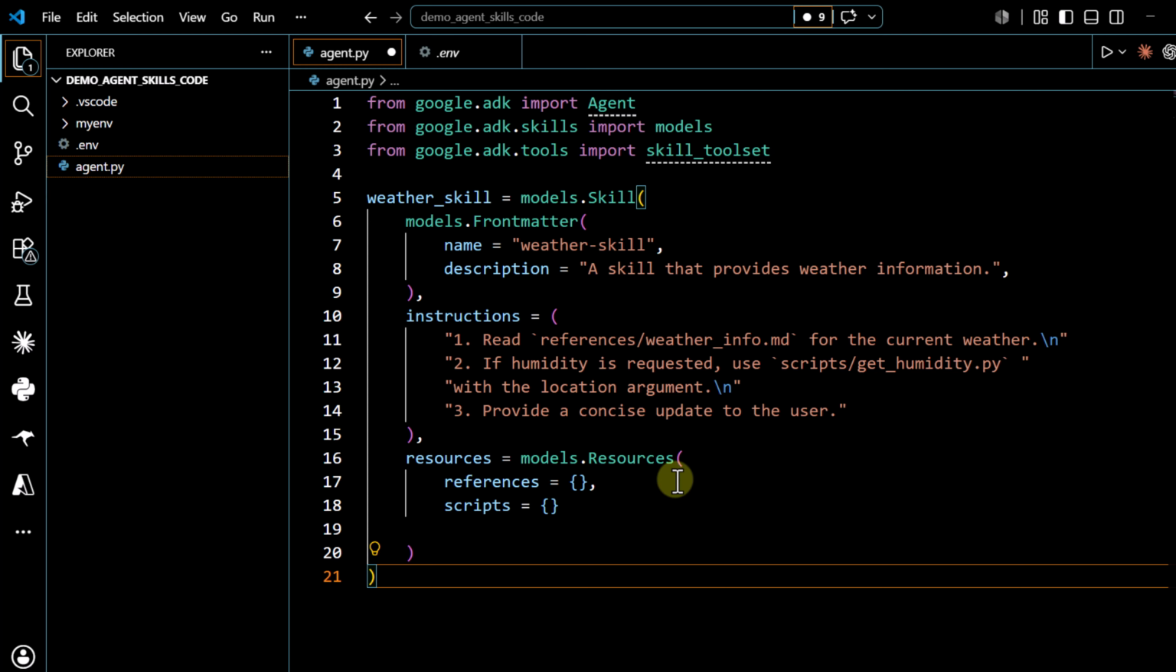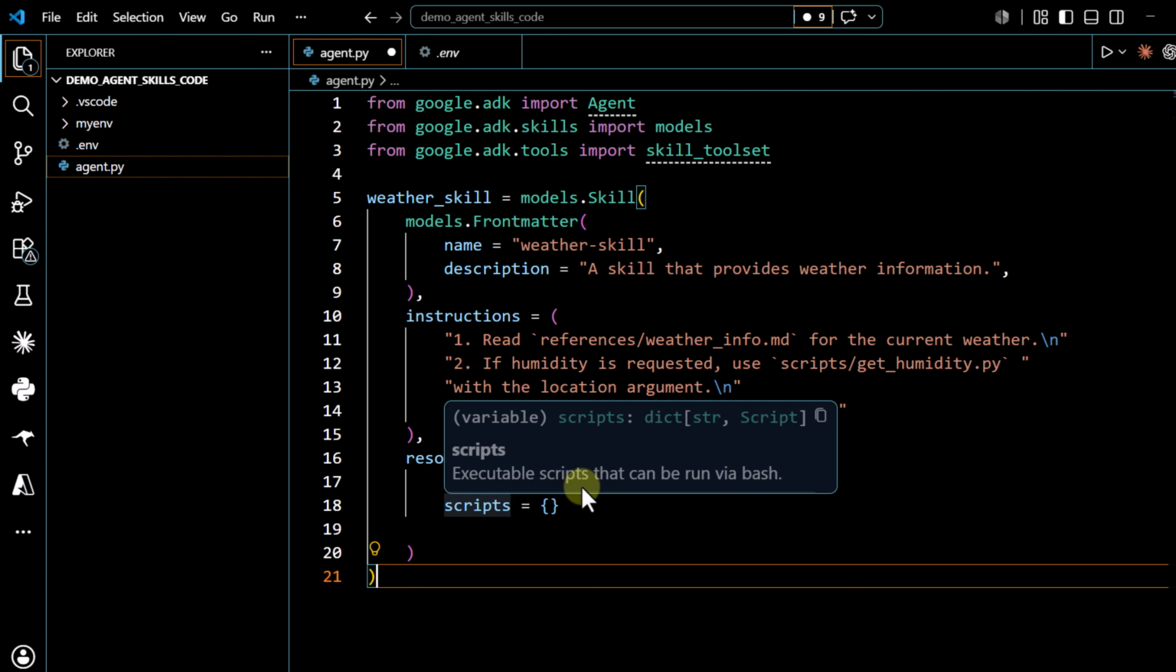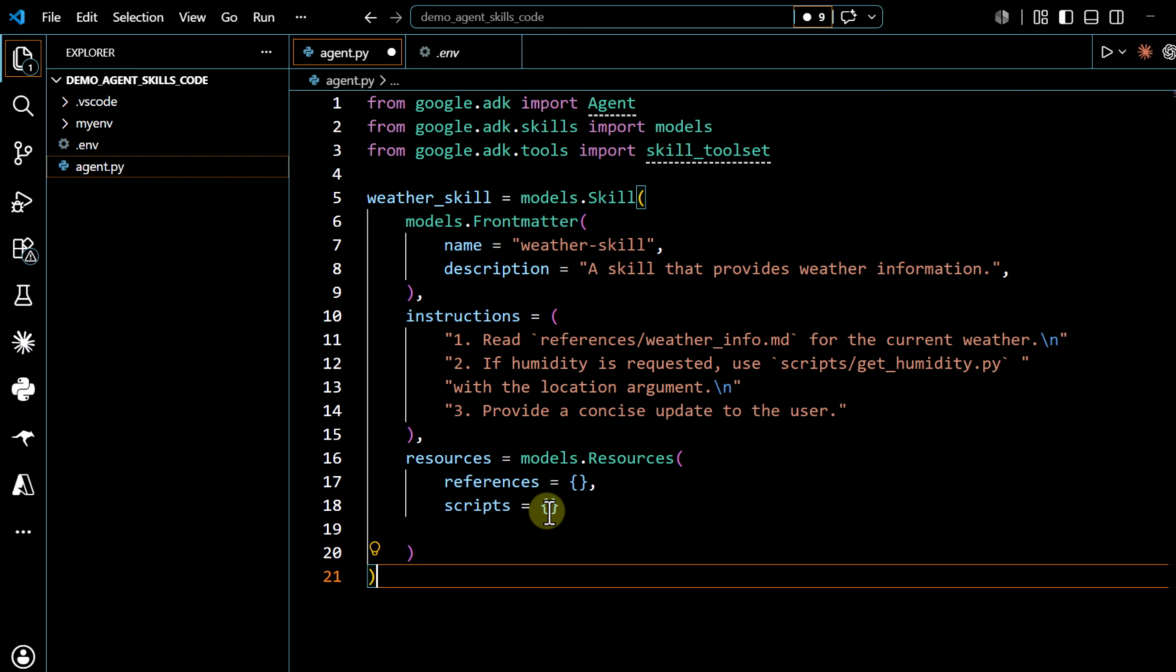This approach is good where you have to create very lightweight skills. Then you can definitely go ahead and pass everything over here. But if you have a lot of structure, then the better approach would be to define everything using a file structure and integrate the same skills using file structure in Google ADK. So for this demo, I'm just going to pass very lightweight references and code.